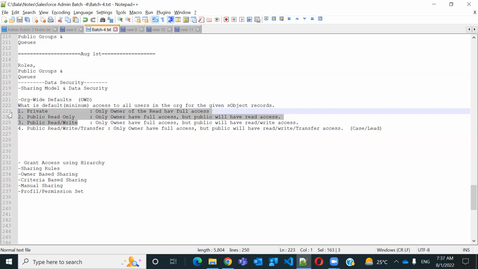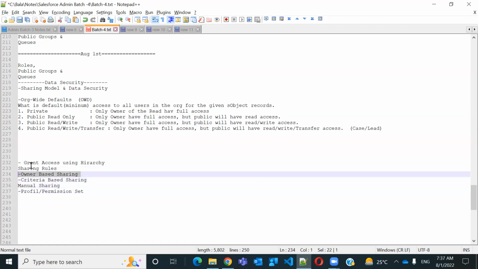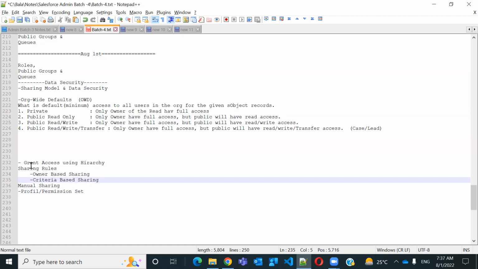Then we can use sharing rules. Sharing rules help with different types of sharing. One is owner based sharing and one is criteria based sharing. So the scenario we discussed was, when I am in the same role, I would like to share the records.